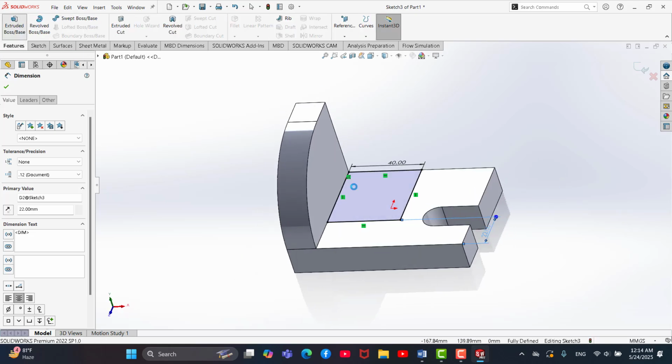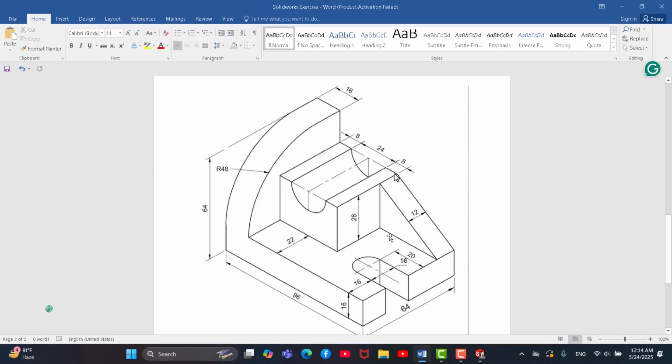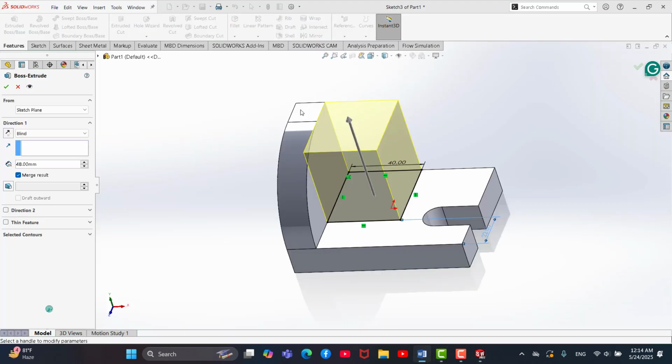And now extrude this object. Now we have to extrude this object up to 28 millimeter. Okay.